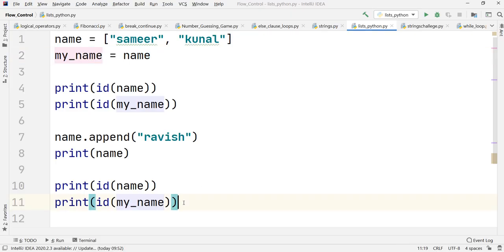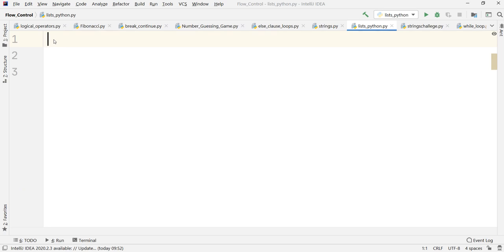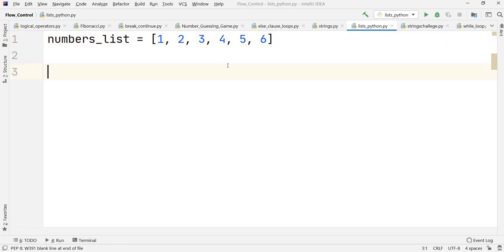So let us take one list for example. Numbers list, suppose, and the list is like 1, 2, 3, 4, 5, 6. So suppose this is the list that I have taken. Let us try to understand which operations I can perform on this particular list.